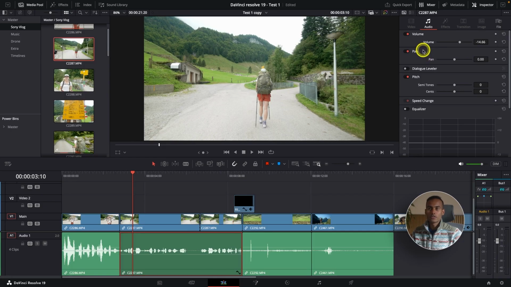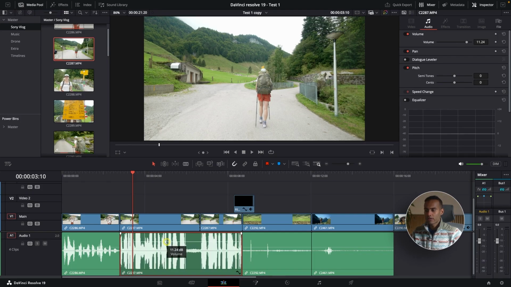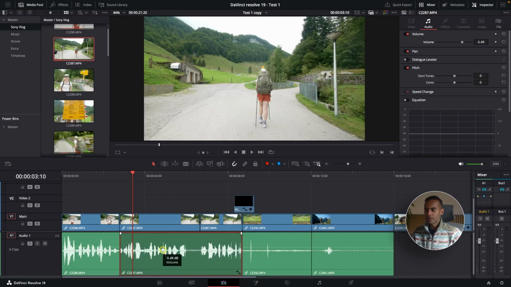What you can also do, instead of changing from here, is come to the audio track here. As soon as you go to this white line, the cursor changes to an up and down arrow. If you hold and drag it up and down, you can change the volume, and you can also see the decibel numbers, how much decibel you want to increase or reduce. So that's also really handy.